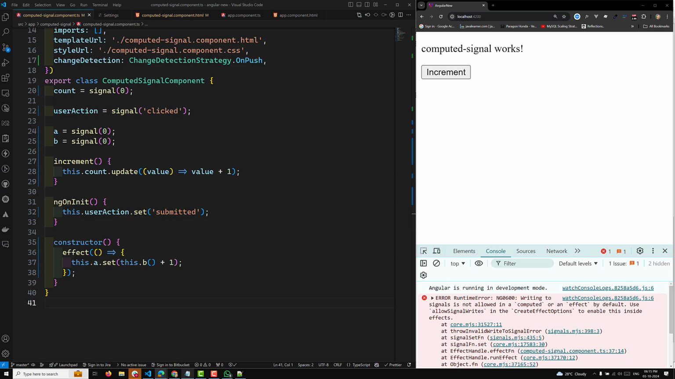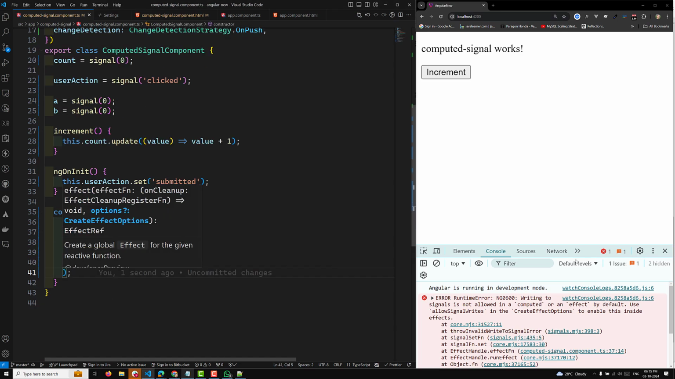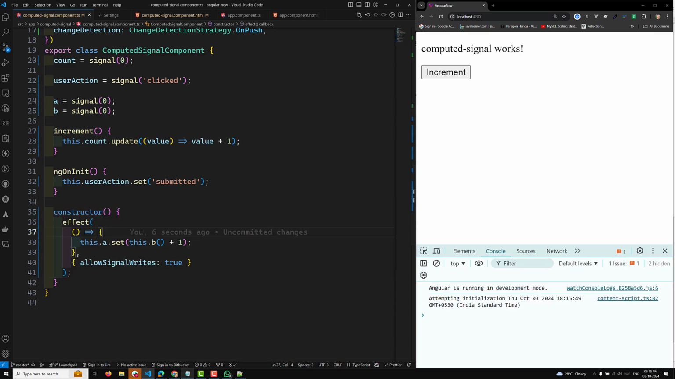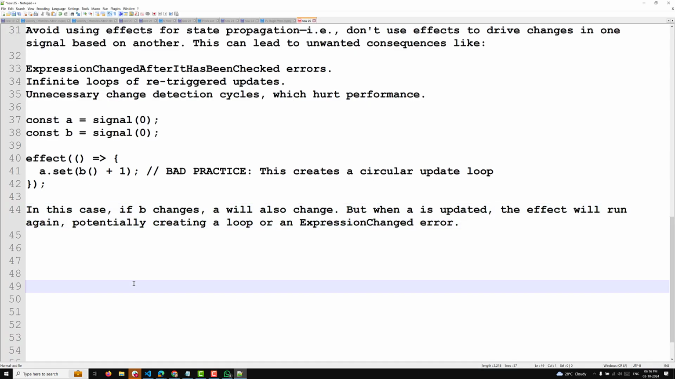So that means we need to set allowSignalWrites to true. Whenever you write it, you need to provide it as the second argument, allowSignalWrites: true. This unlocks the ability to modify signals within the effect, but it's generally better to refactor your code to avoid needing this feature. Now you will be able to understand when to use computed signals instead.